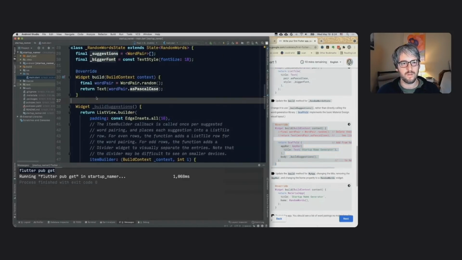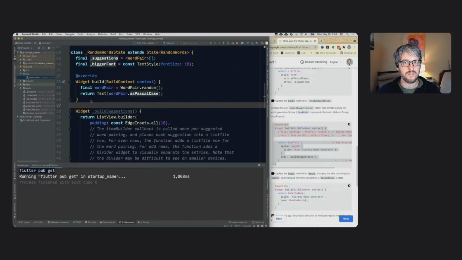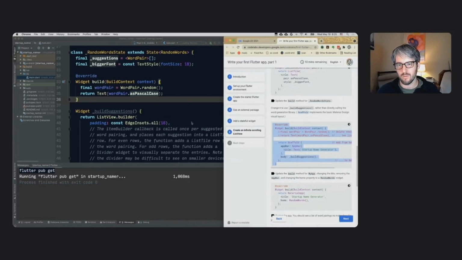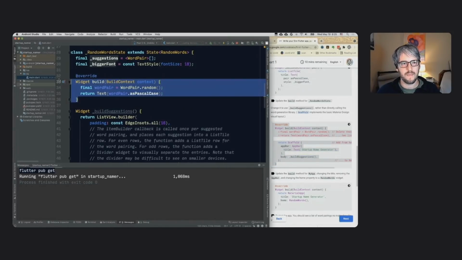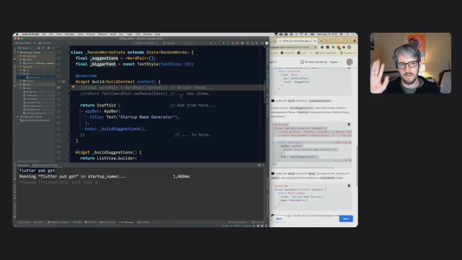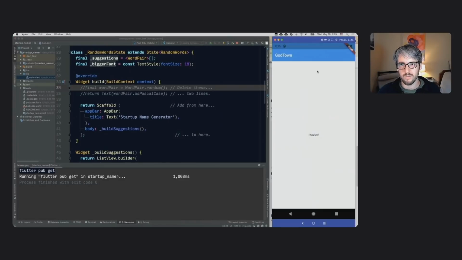Let's go back up. We're still in the random word state, and we want to replace this build function with something new, actually using the build suggestions method, right? So we're going to copy paste here and put it over here. I'm going to leave this. And now if I hit save, let me show you what we have now.